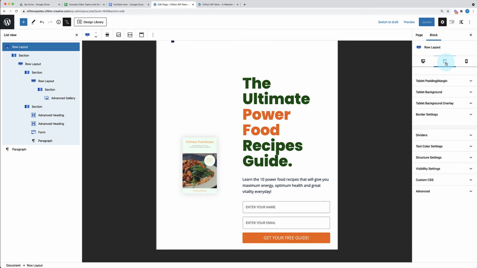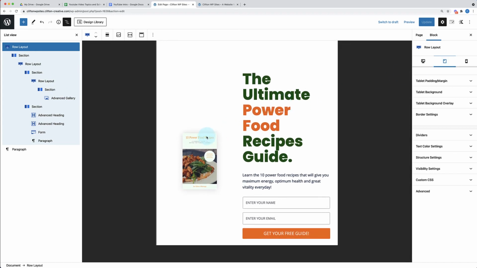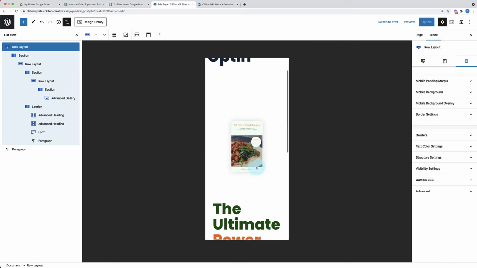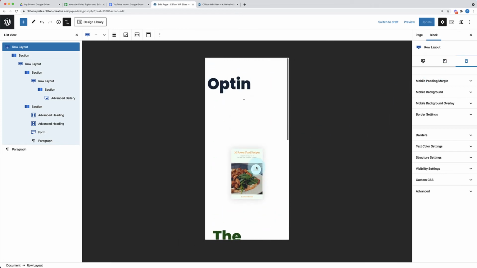So when I do that, one of the first things that I notice is here, our image is really small. This doesn't look very good on a tablet. Let's look at it on the mobile. It also doesn't look very good on mobile, right? So we have some work to do here.